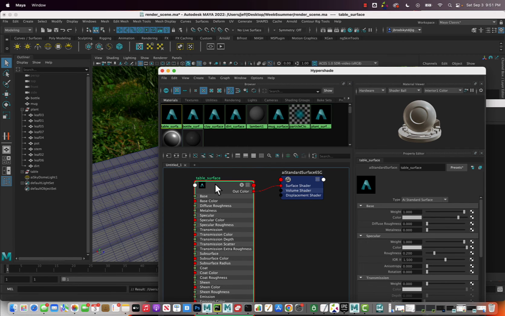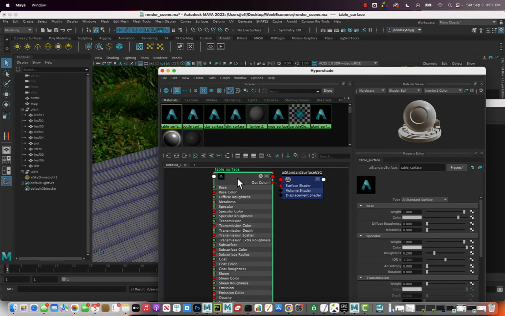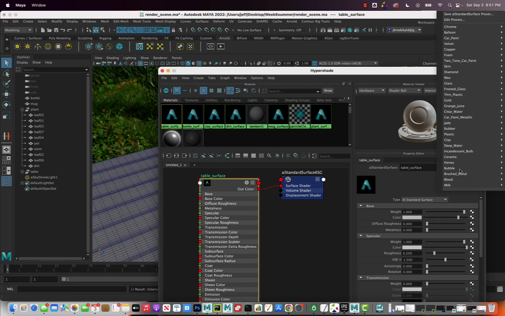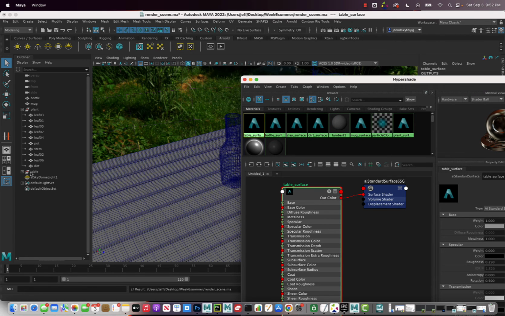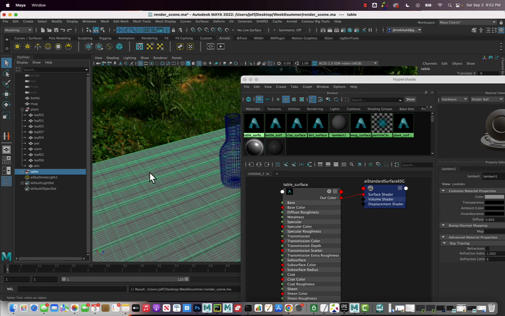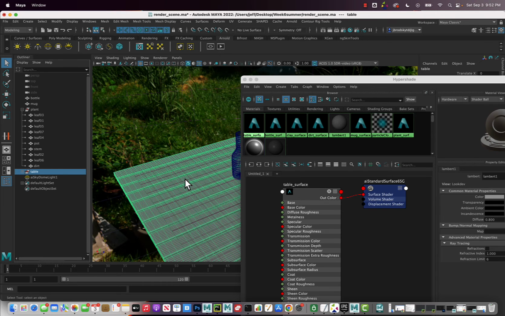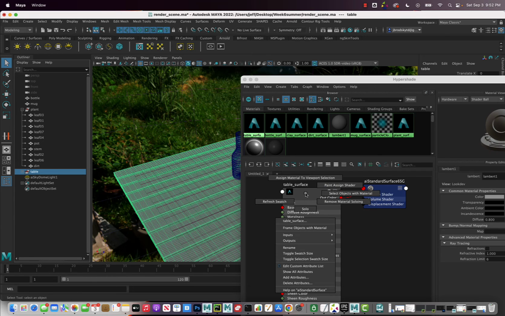Over on the presets, if I click on that table surface and then go to presets, there should be a brushed metal, which is pretty cool. Towards the bottom there, hit replace. And then I can select the table group in the outliner rather than picking all the little slats in that table. Click it in the outliner, it picks the whole thing. Go to the workspace in the hypershade, right click and go to assign material to viewport selection.